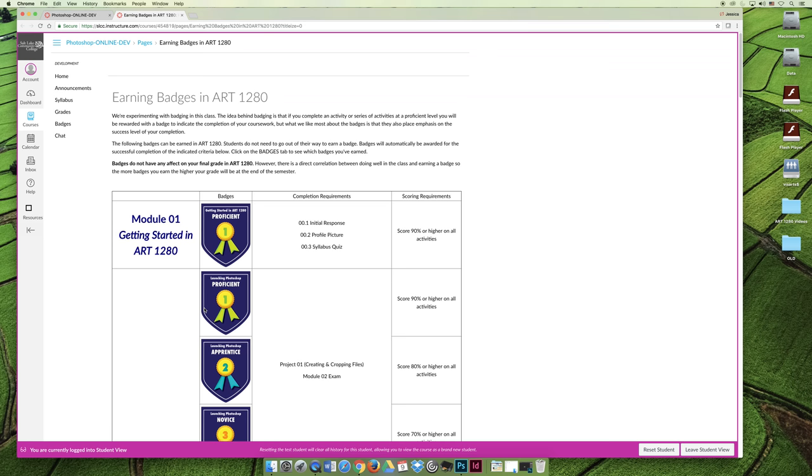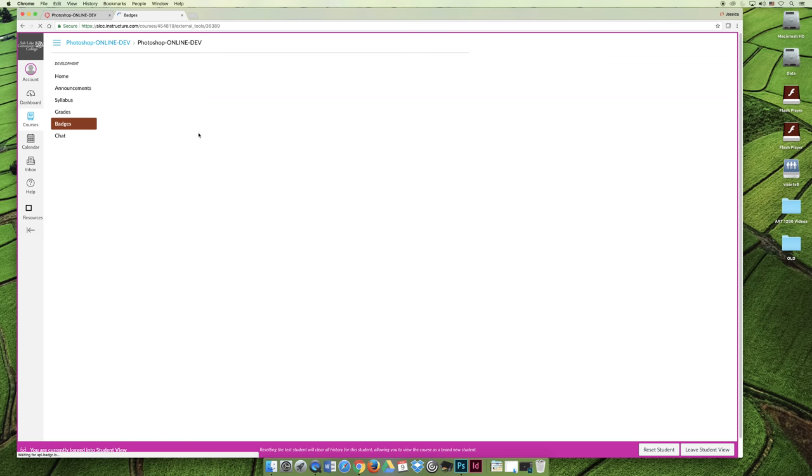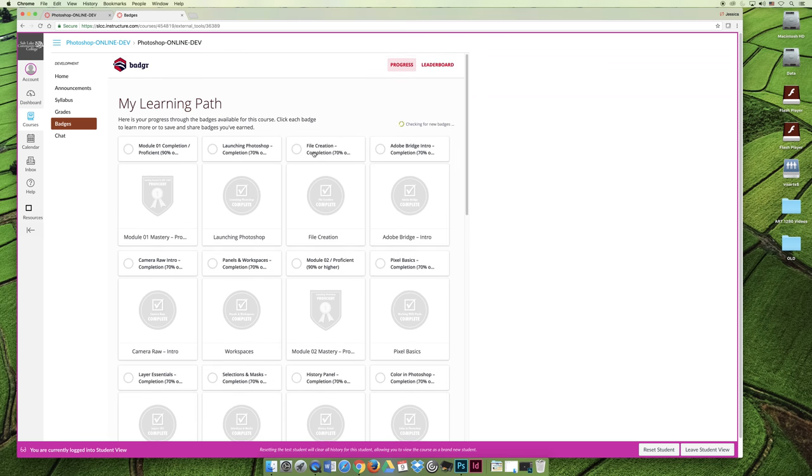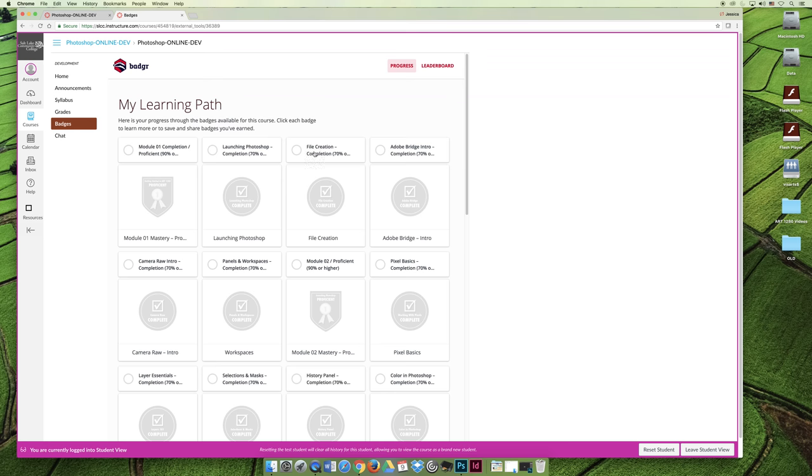Now, these have no weight on your grade at all, but there is a correlation between your grade and badges. The better you do in your grades, the more badges you will earn. And so it should be your goal to earn all of the badges in the class. You'll be able to see which badges you've earned by clicking on the Badges tab. You'll see all of them, and the ones that are colored in are the ones that you've actually earned. I've earned none right now, but that's okay, I haven't done any work yet.